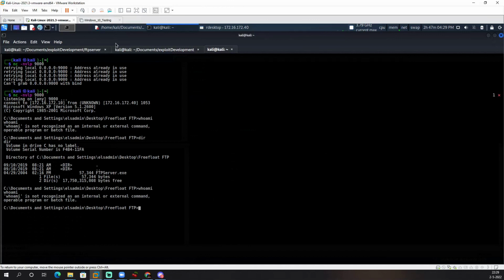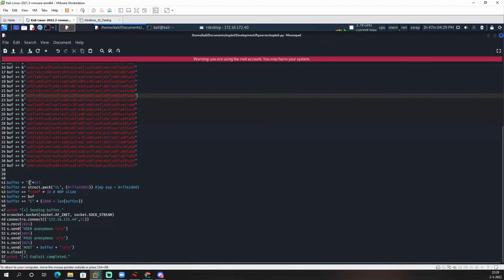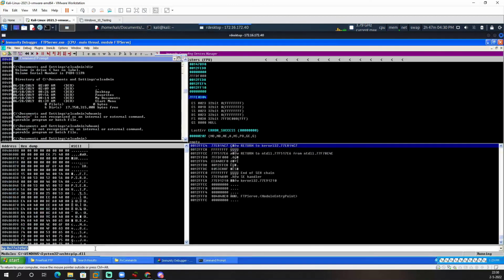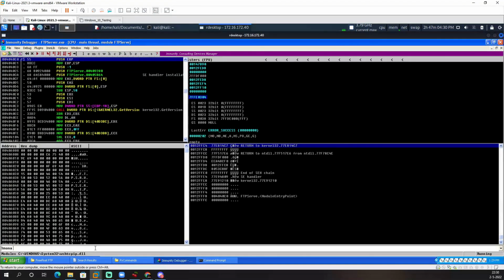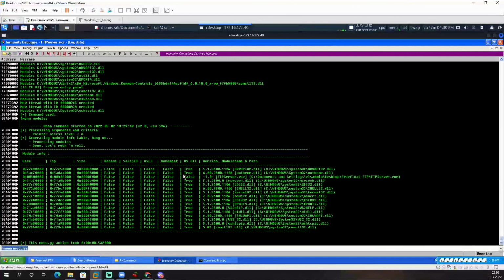So let me summarize the exploit. We started with finding the offset, that is 247. Then with mona.py we found the jump ESP address, that is this address. If you remember, you can run mona modules, and you find all modules, and check which ones are false and true. Important are the first 4 need to be false, the last one can be true, but prefer to be false.